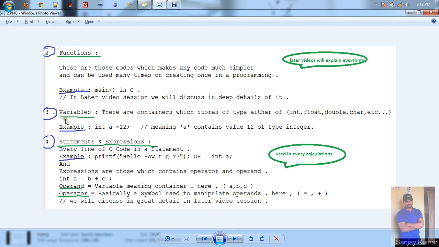Now next, what are variables? Variables are containers which are basically used to store values of types like int, float, double, char, etc. Suppose I have made an example like int a = 12. That means a contains the value 12 of type integer. So here a is the variable which contains the value 12, meaning a is a container of type integer.